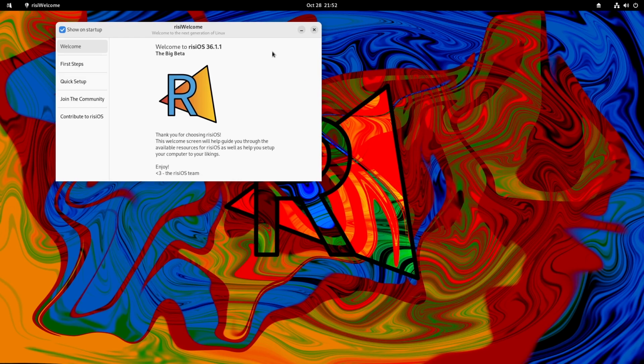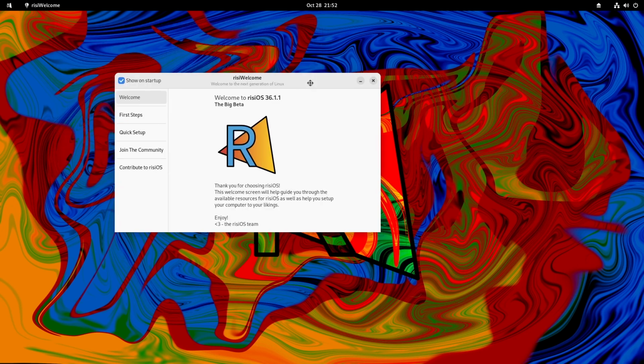But in the RisiOS, the welcome window appears after the user creation process. So this Risi Welcome is the welcome page of RisiOS. Let's check the first steps.